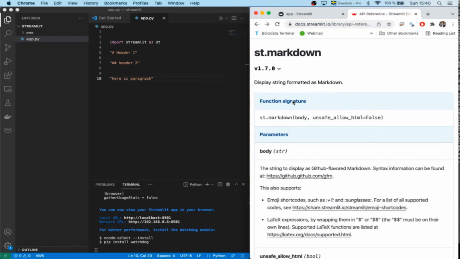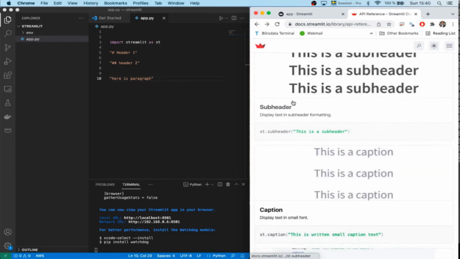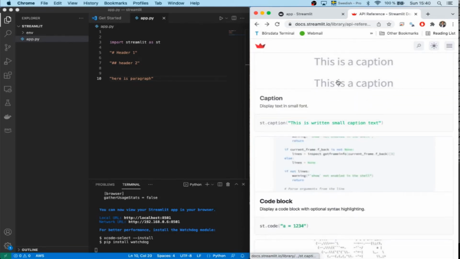Let's see. So what do we want to do here? We have some subheaders, we have a caption. So let's say we want to create this as a caption. st.caption. Did I type that right? No, I did not. Let's see. All right, so let's see if this works.